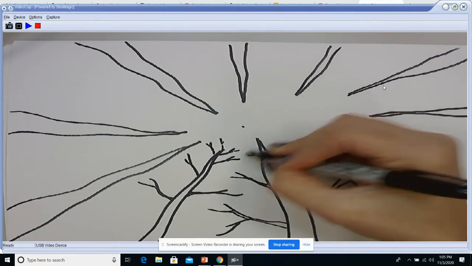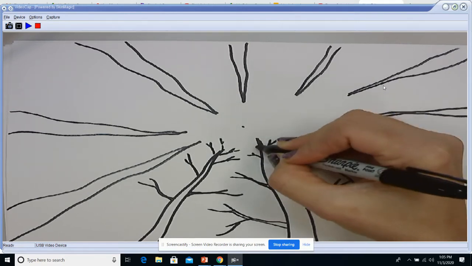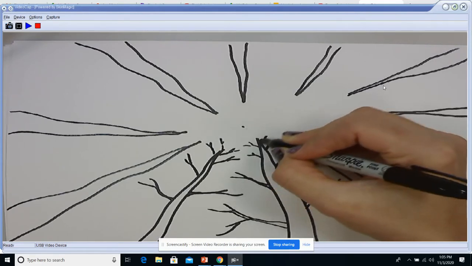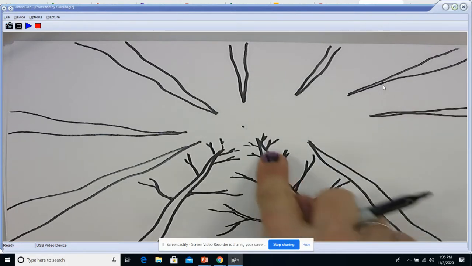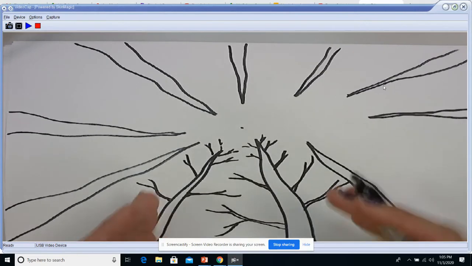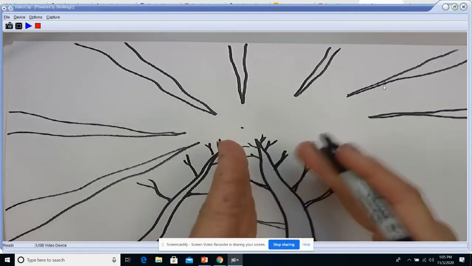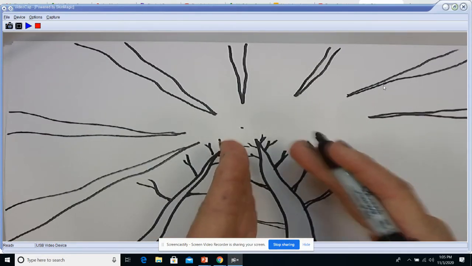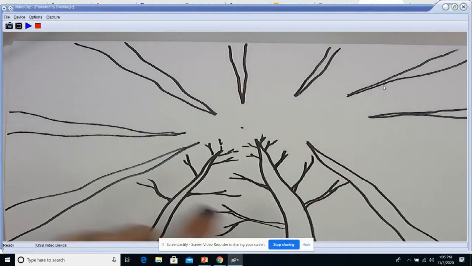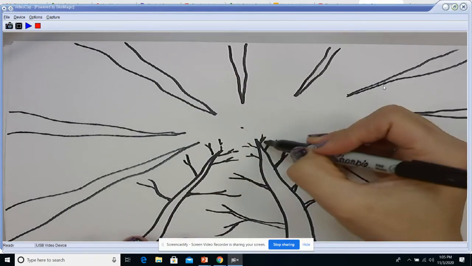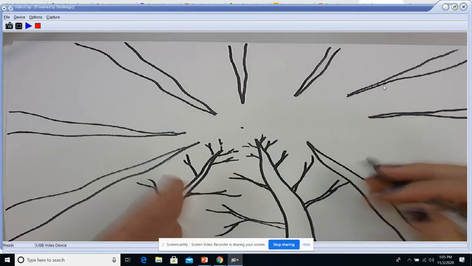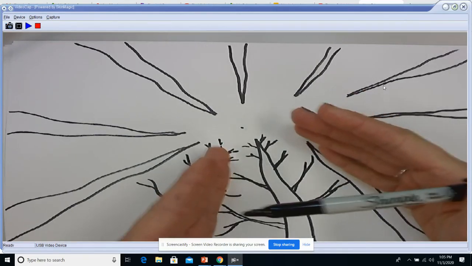And the big point here is to make sure that these branches get really tiny as they go up. See how those are getting smaller and smaller and smaller as they go up? So not only does the main trunk start out wide and then get narrow as it goes, it also will have the branches, they'll be wider down here and they'll get skinnier.